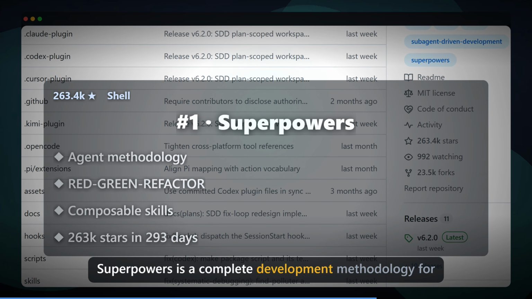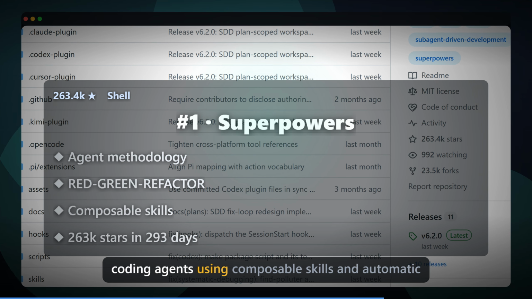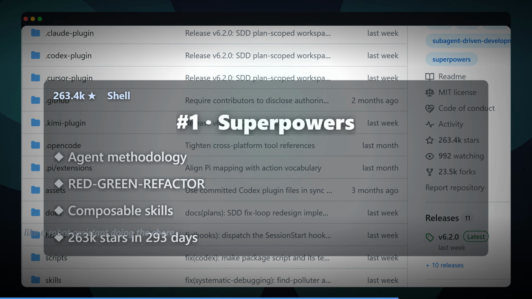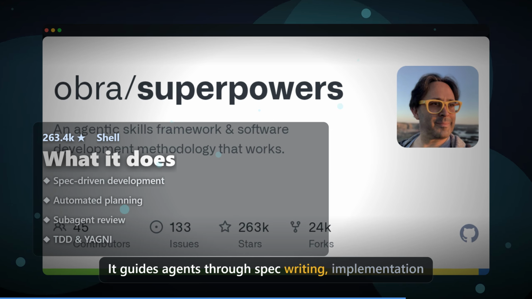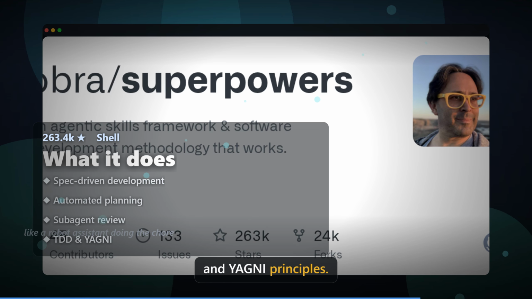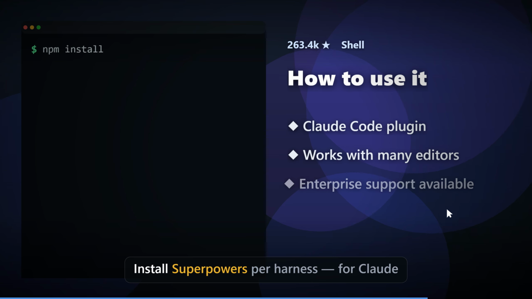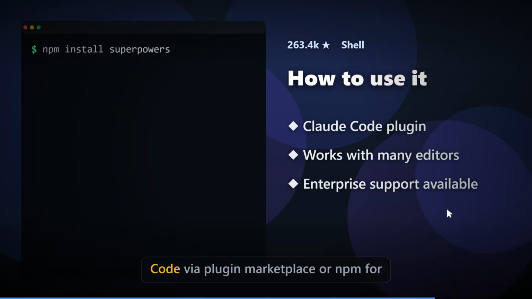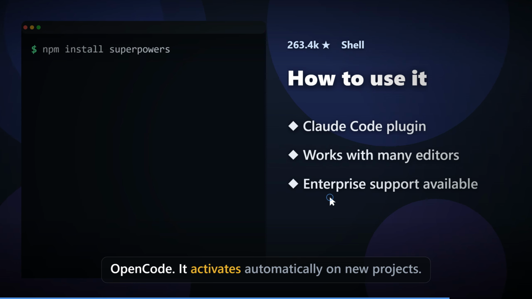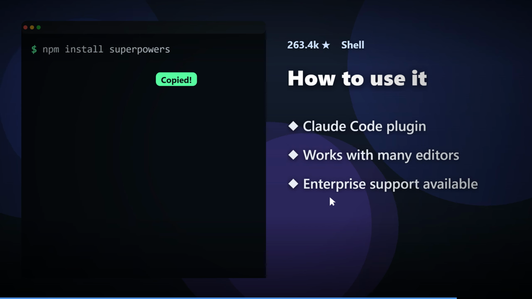Superpowers is a complete development methodology for coding agents using composable skills and automatic red-green refactor TDD. It guides agents through spec writing, implementation planning, and sub-agent-driven development with true TDD and YAGNI principles. Install Superpowers per harness, for Claude Code via Plugin Marketplace or npm for OpenCode. It activates automatically on new projects.